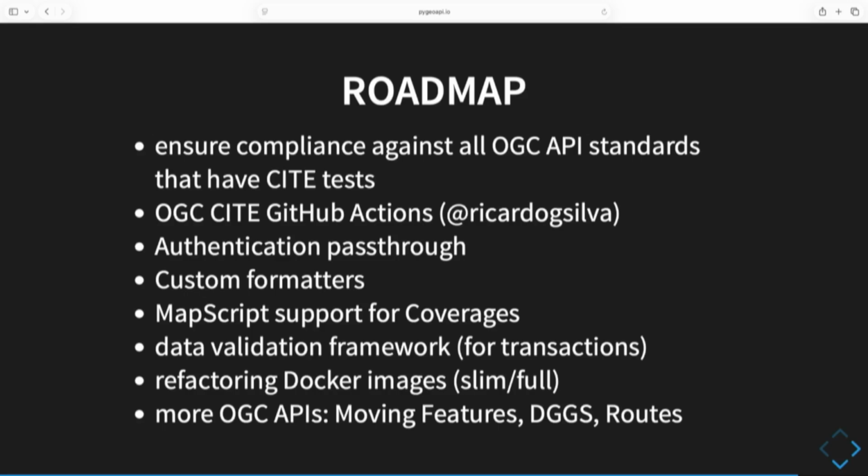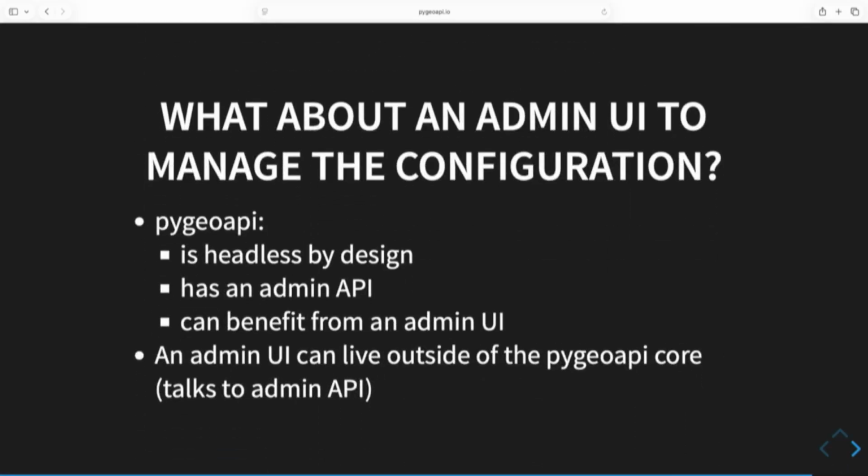And more OGC APIs. I did not mention OGC API Joins, which is being developed by GeoCat, but that will be part of a future release as things move forward. And we're looking at implementing Moving Features and other specs. So we continue to move forward on the OGC API implementation in this project.